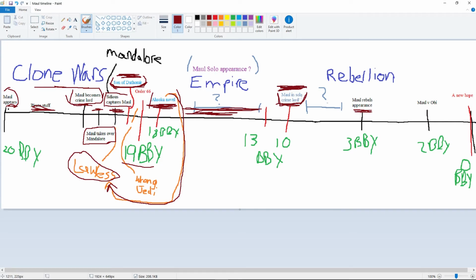So, I don't know if there's any other thing, but now we get to the rebellion phase of this story, because Maul appears in Rebels in 3 BBY. So 7 years later, after we see that little cameo in Solo, which still doesn't make sense to me. Not only as a timeline thing based on the TV shows, but also a sense thing. It makes no sense. Why would he go back to doing the same thing that got him almost killed and captured?